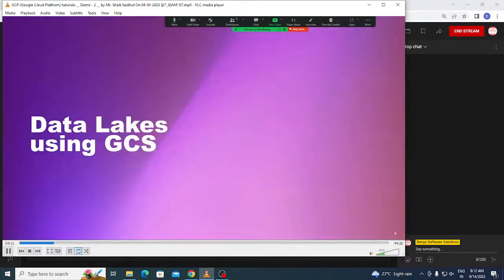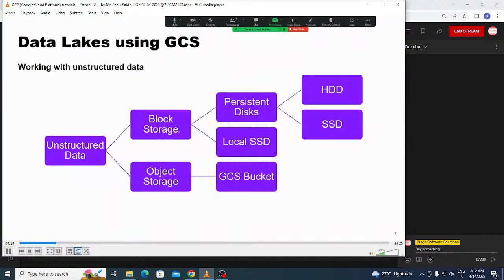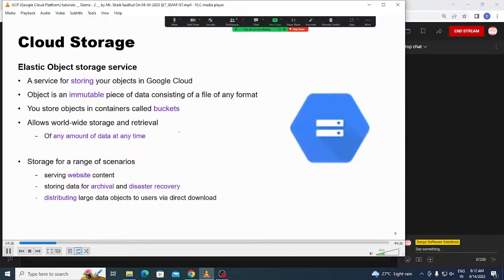Now let us see data lakes using GCS. In the Google Cloud platform, we have Google Cloud Storage acting as a data lake. What is that? Let us see now. Okay, so this is Google Cloud Storage as a data lake in the GCP. So what is Google Cloud Storage, guys? Let me go to the paint and try to explain you guys one by one.